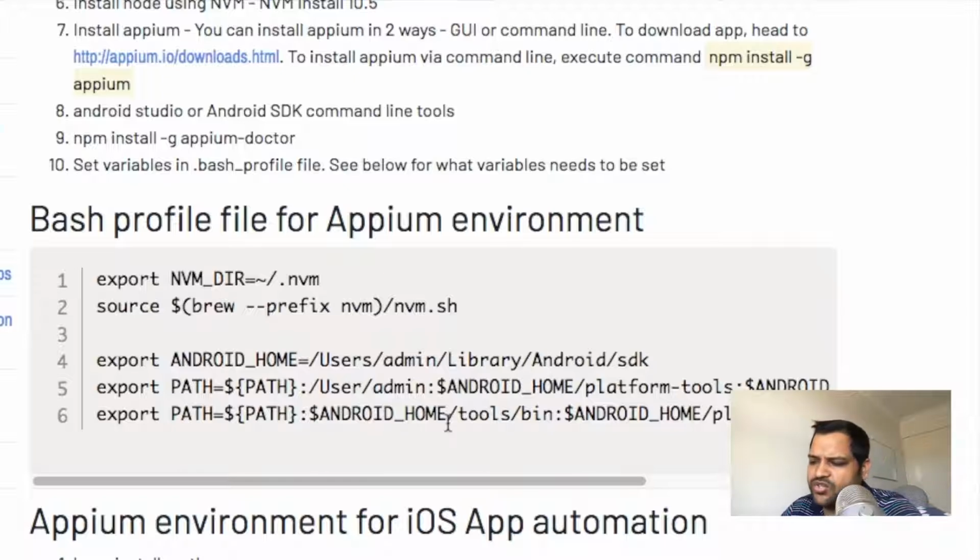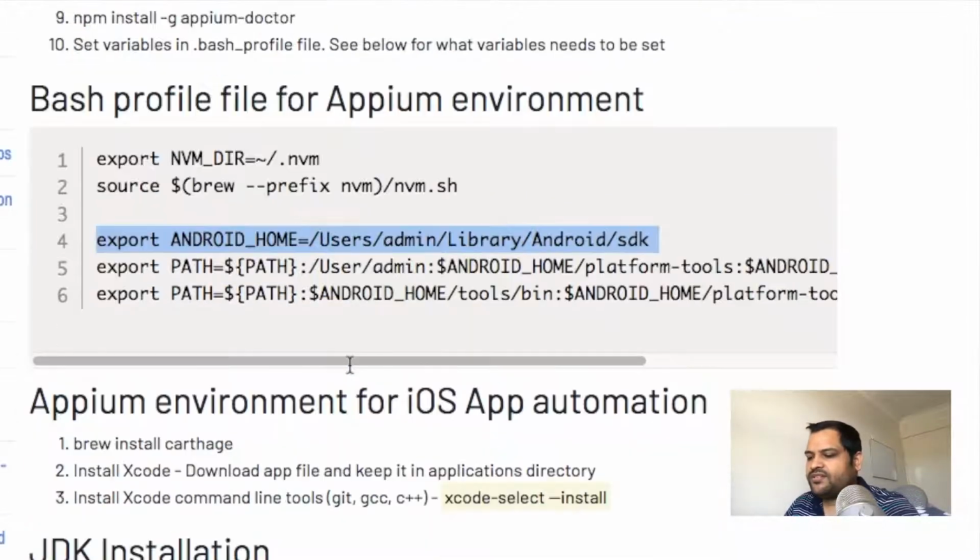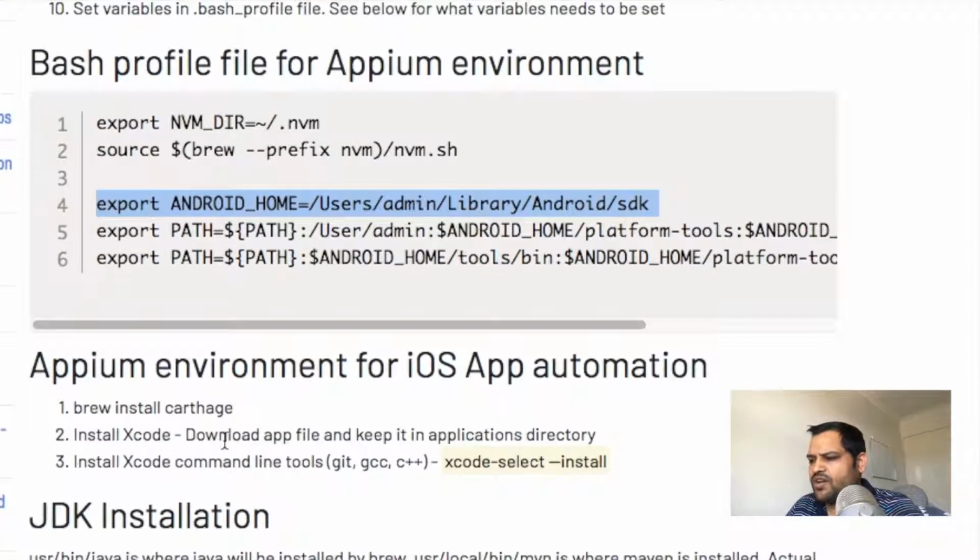The reason why that should be in the path is because we can use those commands, AVD or ADB commands, from any directory in the command line. And this export is used to make those variables global variables. Like when you do export ANDROID_HOME, that is going to create one environment variable called ANDROID_HOME with this value. So that's it. Next one is the Appium environment for iOS app automation.